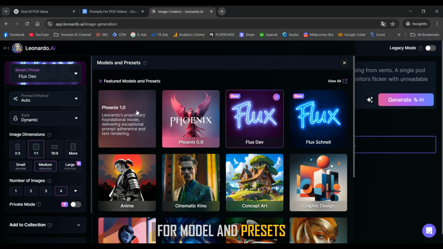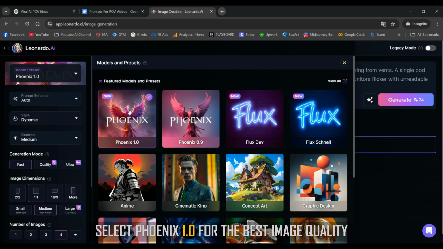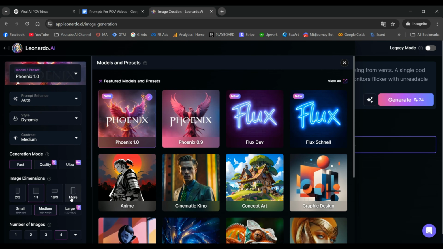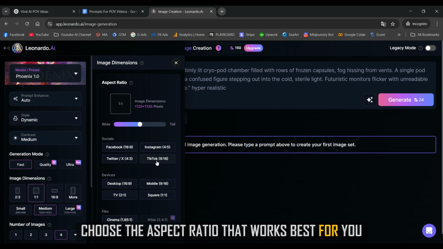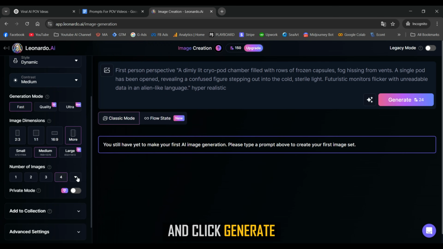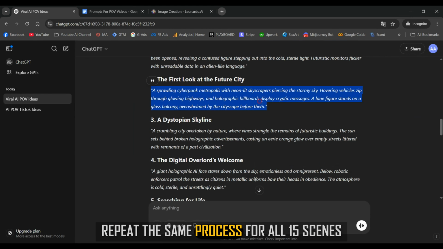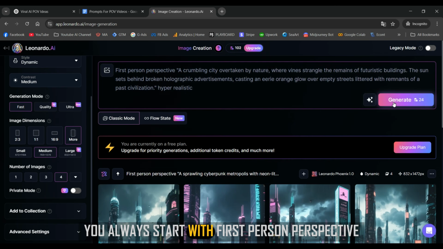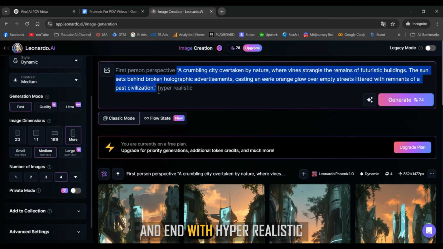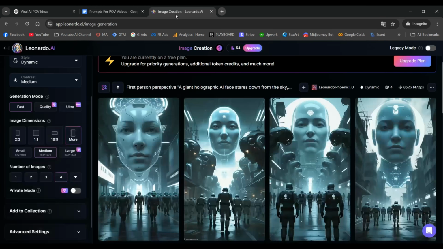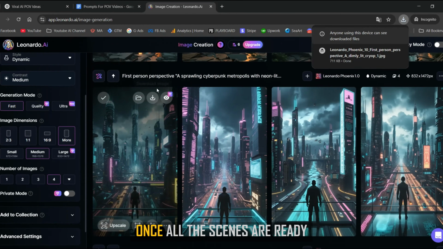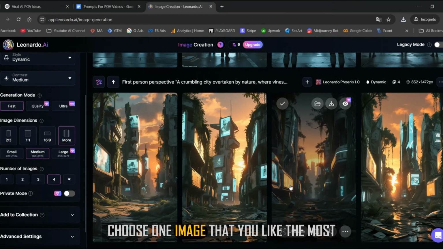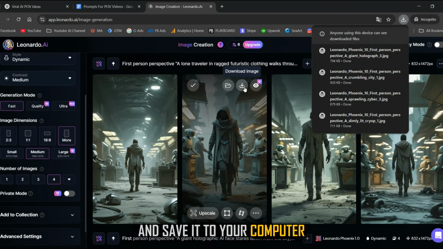For model and presets, select Phoenix 1.0 for the best image quality. Choose the aspect ratio that works best for you, and click Generate. Repeat the same process for all 15 scenes. Make sure you always start with first-person perspective and end with hyper-realistic. Once all the scenes are ready, choose one image that you like the most and save it to your computer.